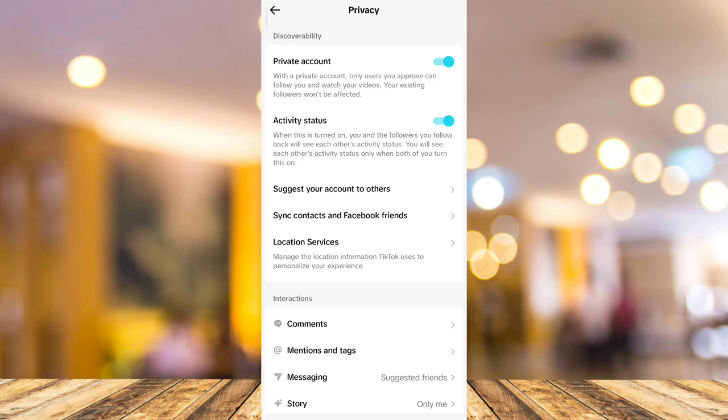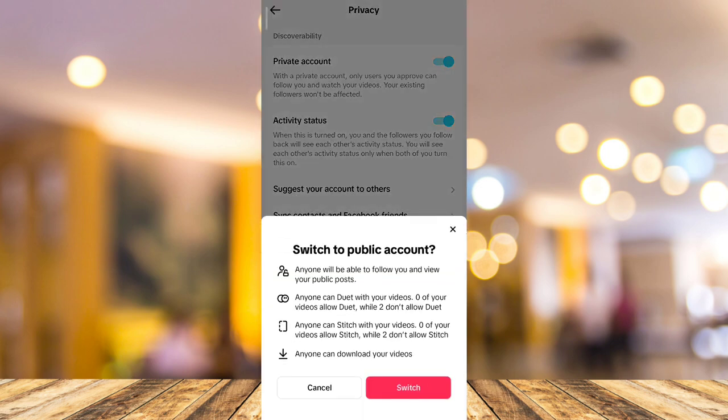And once you toggle off this private account, as you can see here, switch to public account. Anyone will be able to follow you and view your public posts. Anyone can duet with your videos. Anyone can stitch with your videos. And anyone can download your videos. So once you confirm you're switching to public account, you just need to tap on this switch button right here at the bottom.